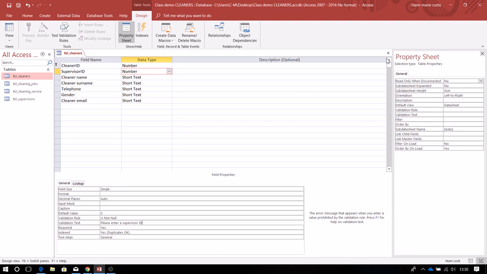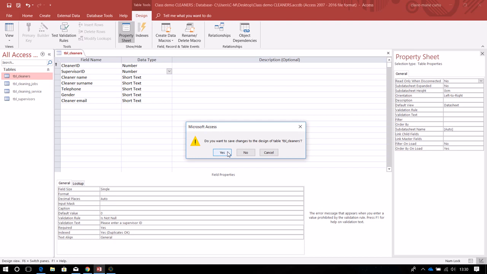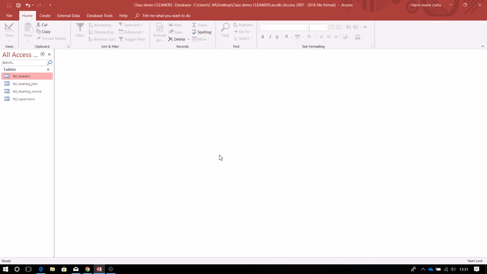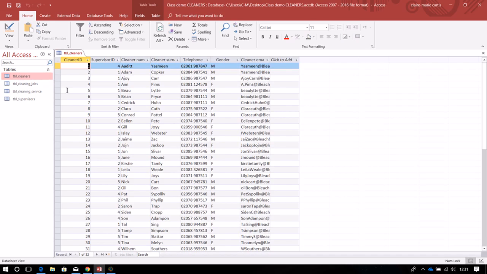Okay, so again, anytime I want to check that it's worked, it says integrity rules have been changed, existing data may not be valid. That's fine. I didn't get another warning, which means when I open my table, all my data is still there. So it's just giving you a little bit of a warning every time you go through.